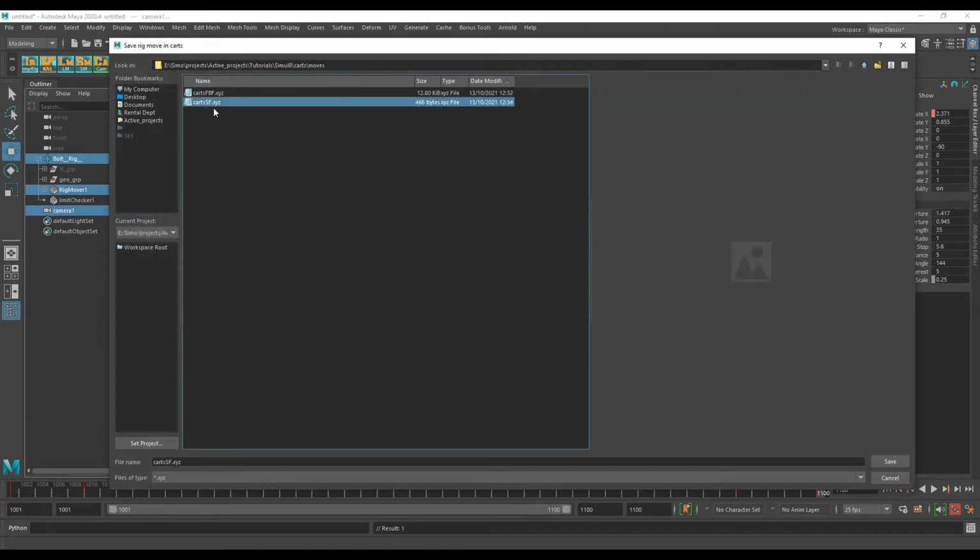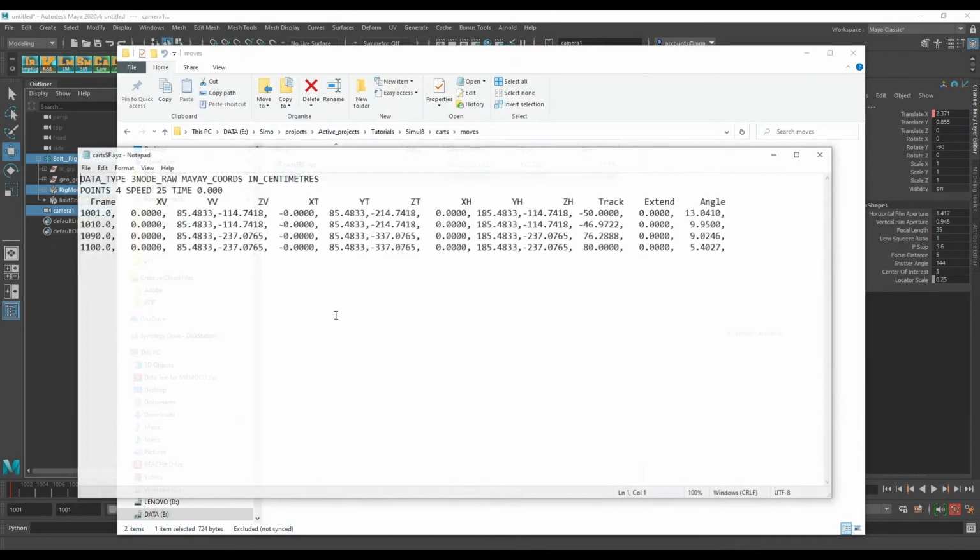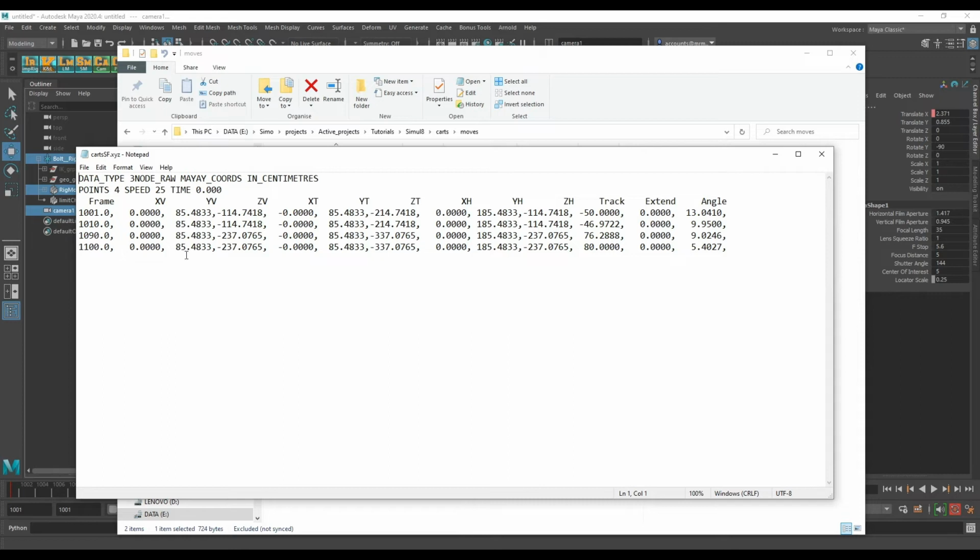I'll overwrite my sparse frame. Let's check it out. So now, as you can see, I've got four lines, and that is because the camera is actually keyframed at 1010 and 1090, whereas the base is keyframed at 1001 and 1100.